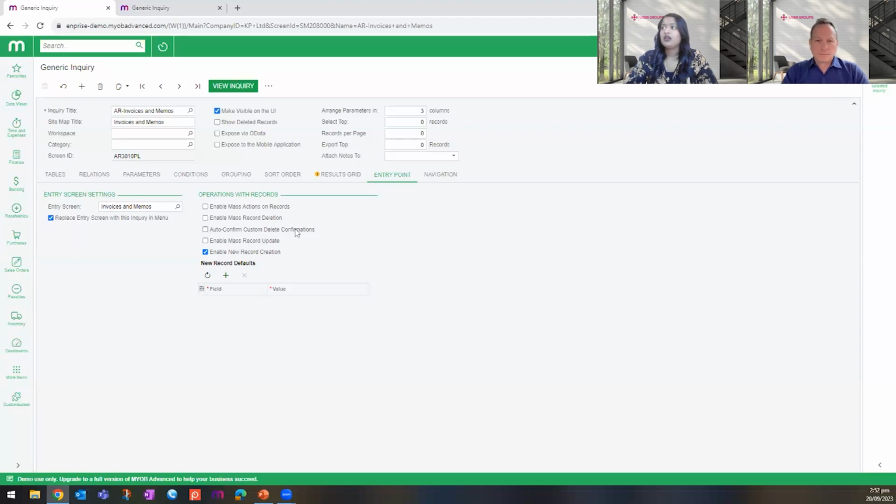So if you these to do with custom items, all right, so we don't use that very often. And then of course the all important one is the enable mass record update. All right, so if I go and enable that one, I'll just tick that one, and I'll tick the top one as well. And as I do so, I now have 2 extra tabs that pop up for me.